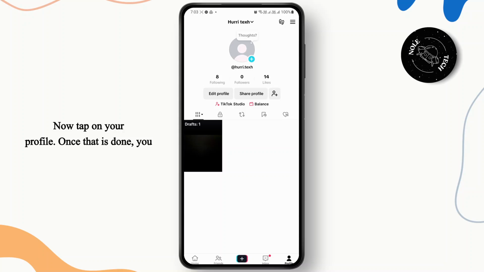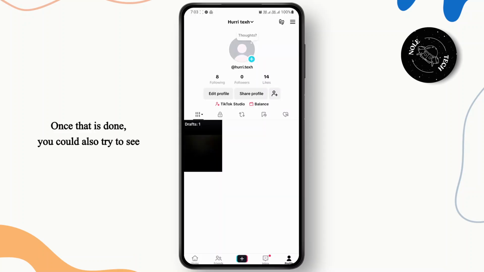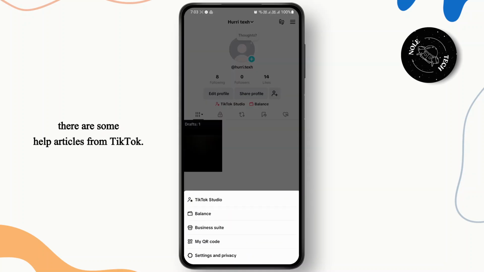Once that is done, you just need to make sure that you have a stable internet connection, because sometimes if you don't, it might be causing the issue. So if you're on Wi-Fi, try switching over to data, and if you're on mobile data, try switching over to Wi-Fi. Once that is done, you could also try to see if there are some help articles from TikTok.